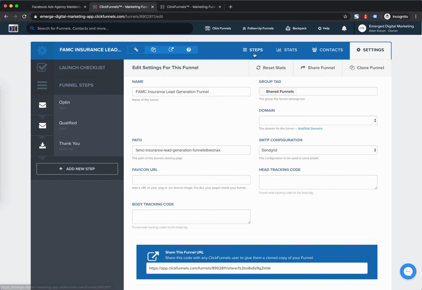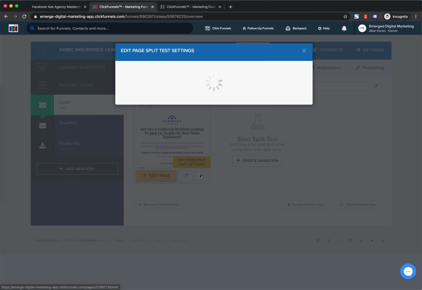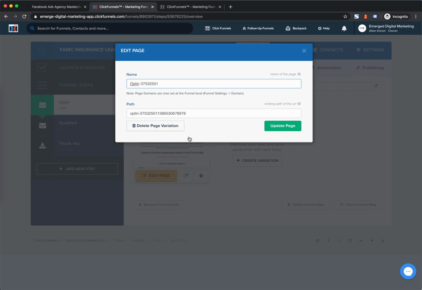So let's go back into steps, because this is the main area where we're going to go into, and I want to show you the 3 steps that you're going to get inside this funnel when you import it. So over here on the left, you're going to have your funnel steps, and the first one is your opt-in. Second one is qualified. Third is thank you. You can name them whatever you want. So if you want to change the name, you would just click this little settings for this specific section.